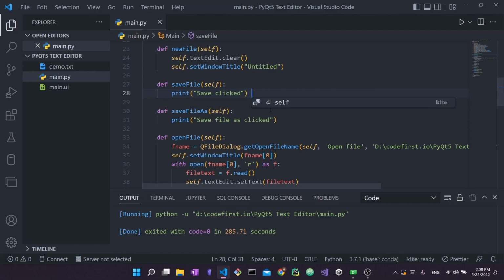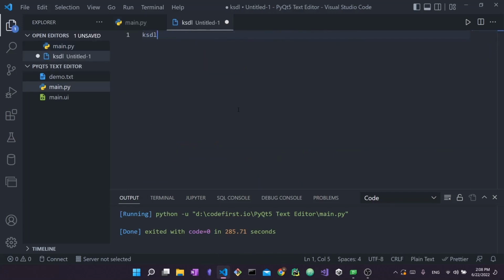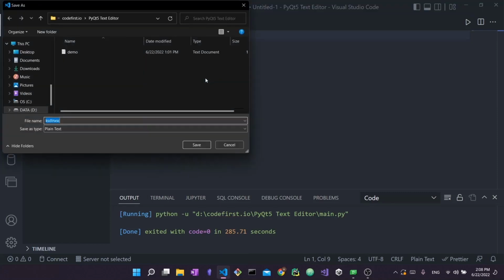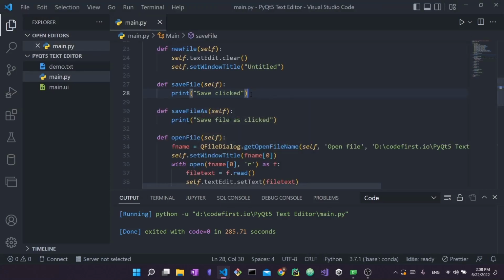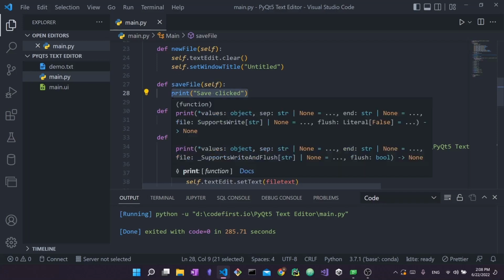Given that main is already open and we're typing stuff in it, it will save without opening a file dialog. However, if this file was untitled, let me just type anything and press Ctrl S to save, it will open up a file dialog. So this is the type of behavior that we want to think about. Let's actually write this behavior in the code.